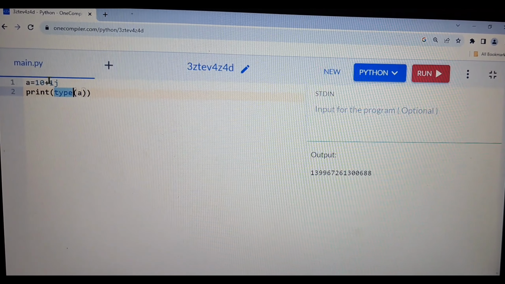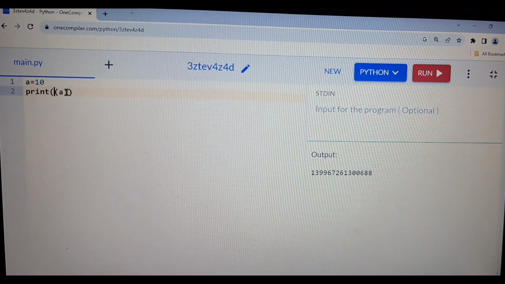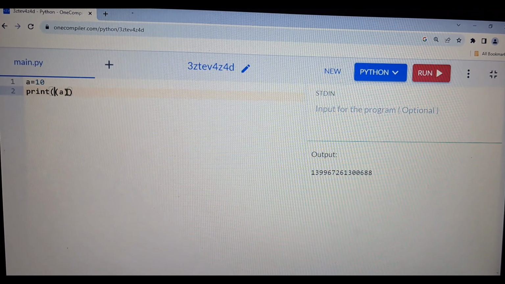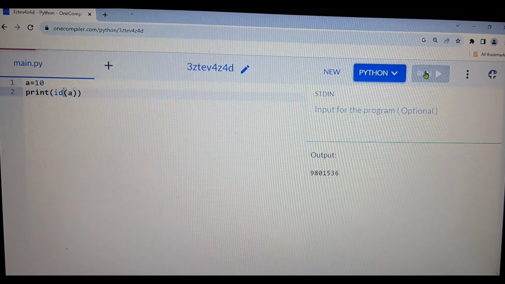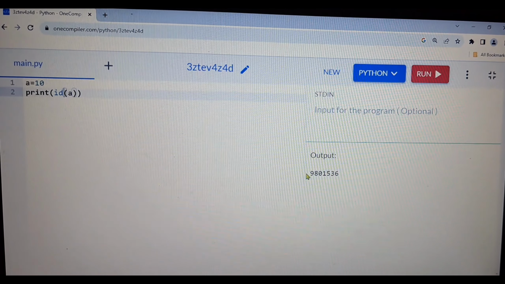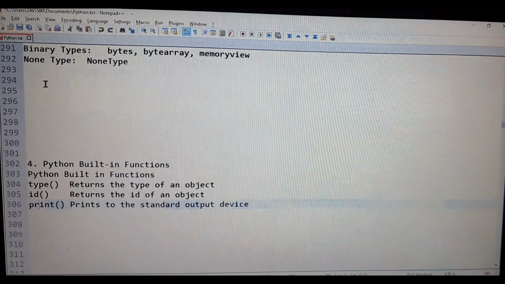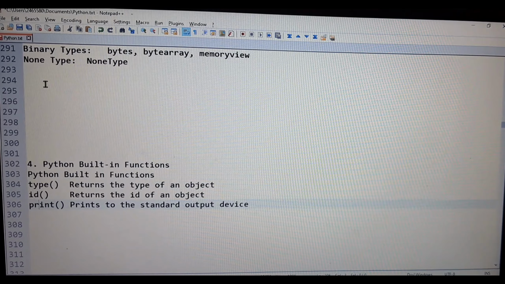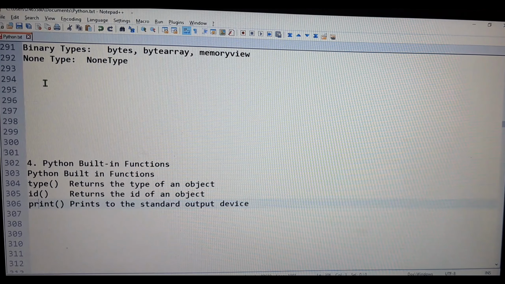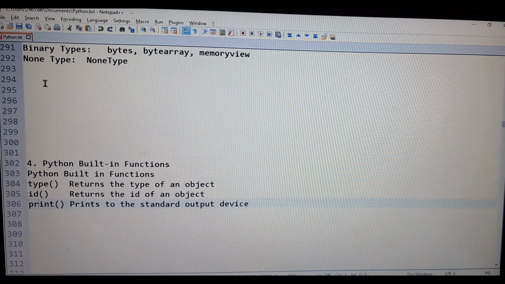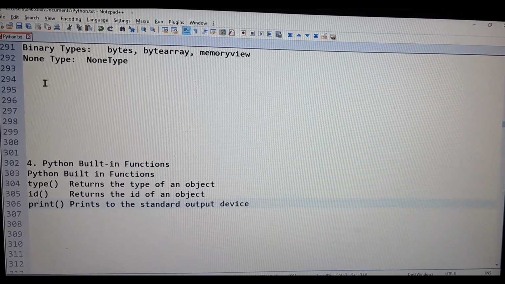For example, let me remove this one. And for example, you want to check the address of a. At that time, you can use id. Let me run. See, this is the address where the value 10 is stored. So this is an inbuilt function in Python which is highly used. And as I told you, there are many more inbuilt functions. Once we start learning programming, we will get to know the entire working of this.